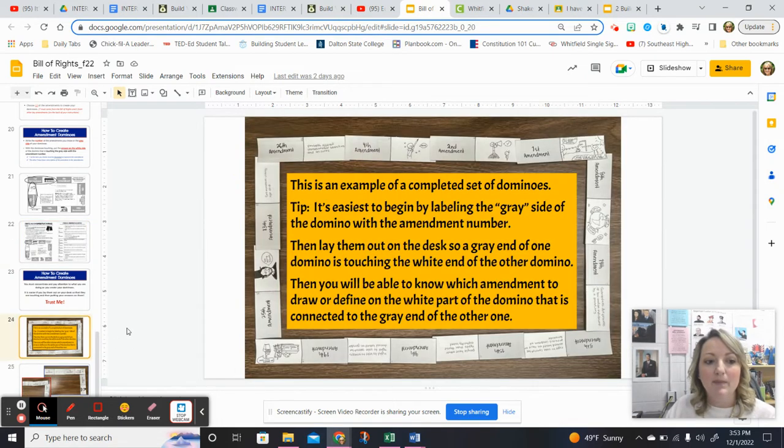But I think my first step is to tell them, on the gray side of your domino, pick what amendment numbers you want to create dominoes for, and go ahead and write those, as you can see here, in the gray section. The reason this is important is because the way the dominoes work is you have a number on one end, but the answer to that number is on a separate domino. It's not here, because then you wouldn't be able to connect the dominoes together. You would just have flashcards. So that is why I have them lay them out.